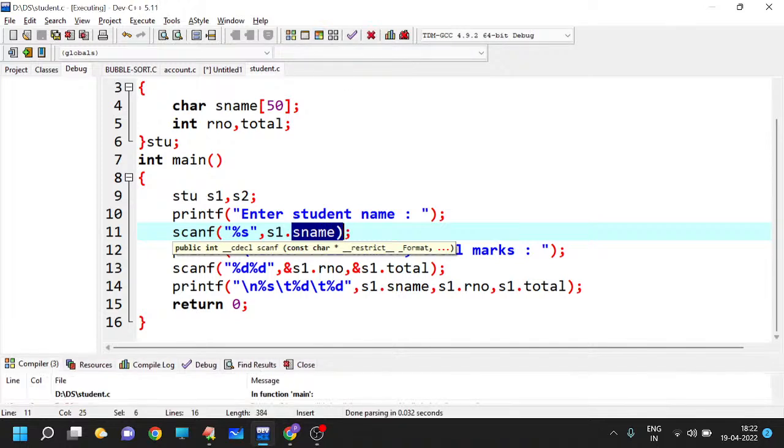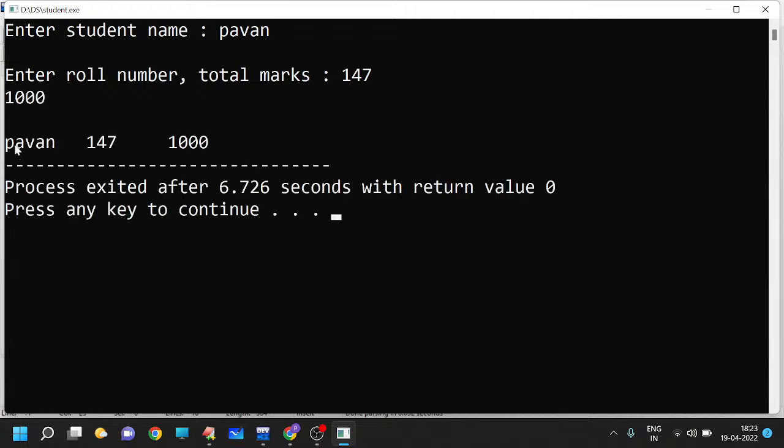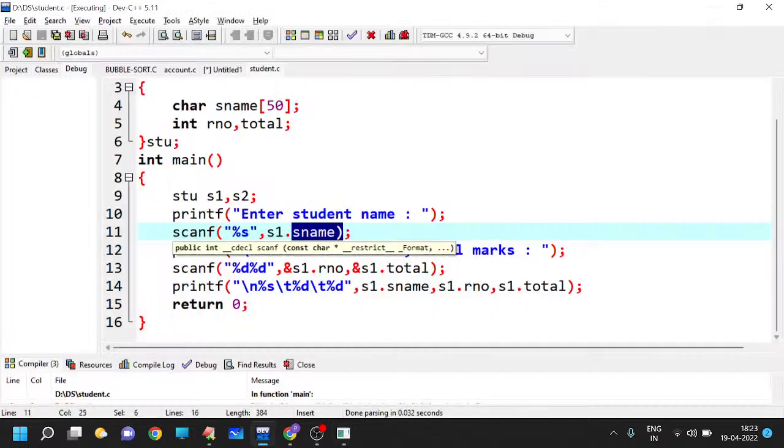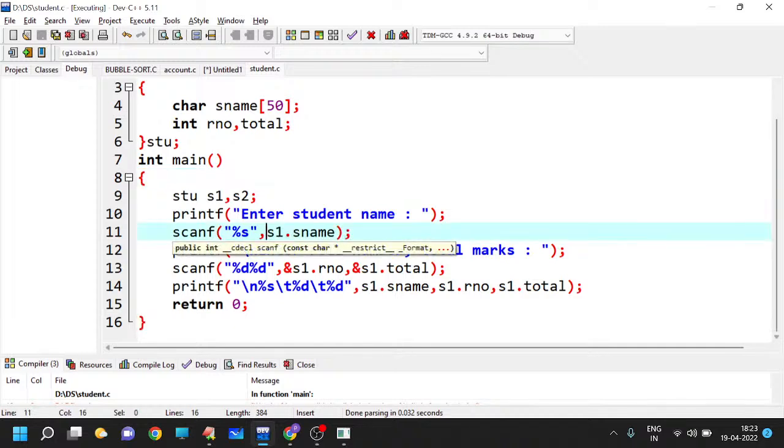Let me run the program one more time. Again Pavan, 147, 1000 marks obtained. Still it is capable of reading the data and successfully stored the data in sname. Whether you observed or not, I don't know, I removed the ampersand symbol. Sir, what is the story? Even if you remove the ampersand symbol, how is it working?